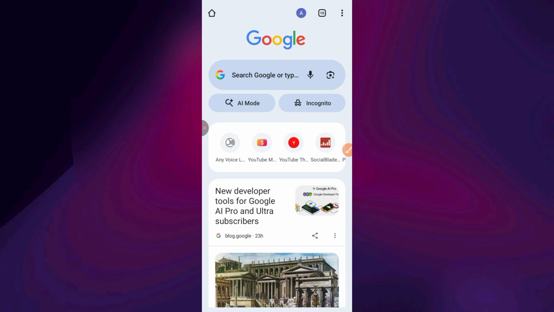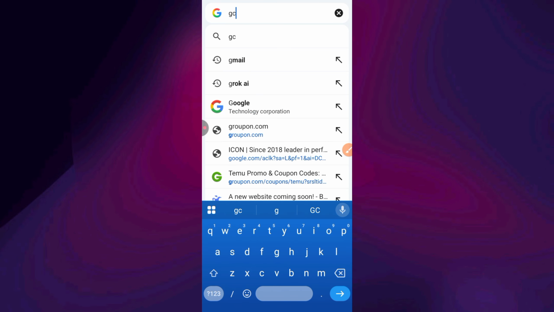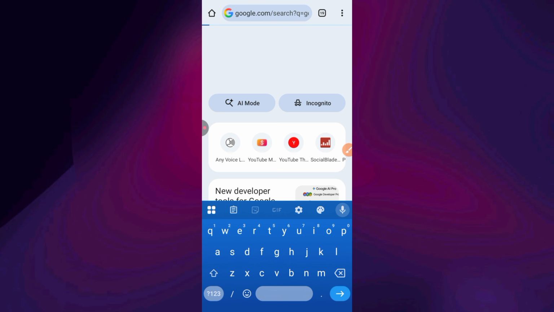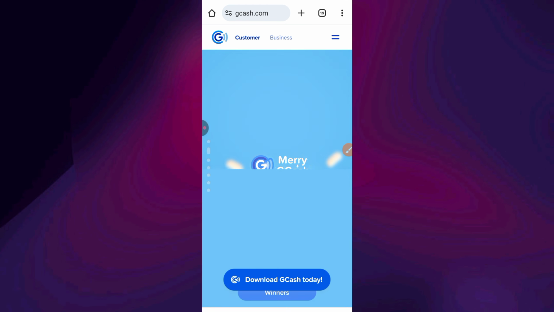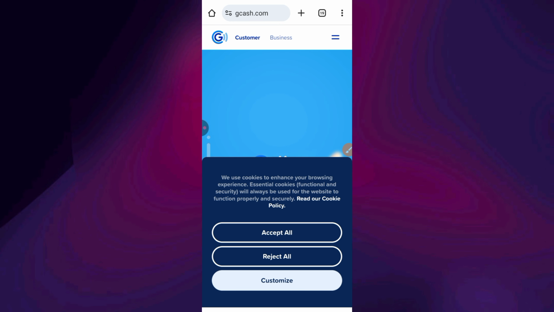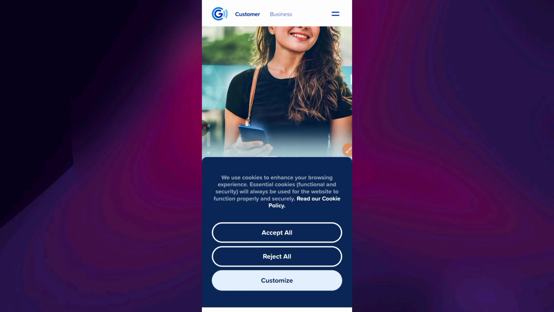Pro tip: avoid modified apps or APKs claiming to fix this issue. They are unsafe and can lead to account bans or data theft. That's it. Now you know why the Gcache Android 4.4 not supported error appears and how to fix it safely.